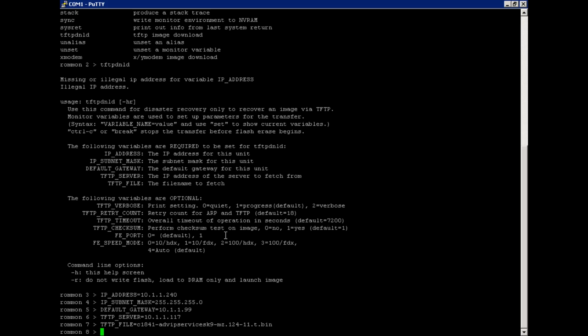Next, FastEthernet port. The default is FastEthernet 0/0. If you have nothing plugged into FastEthernet 0/0, or if you simply cannot get to your TFTP server through that port, you may want to change this to FastEthernet port 0/1. In which case, here it's going to ignore that first part, that 0/ part, and it's just going to look at the very last number, which is the default is 0.